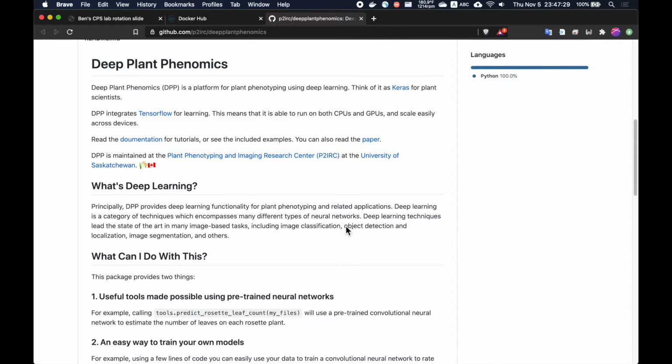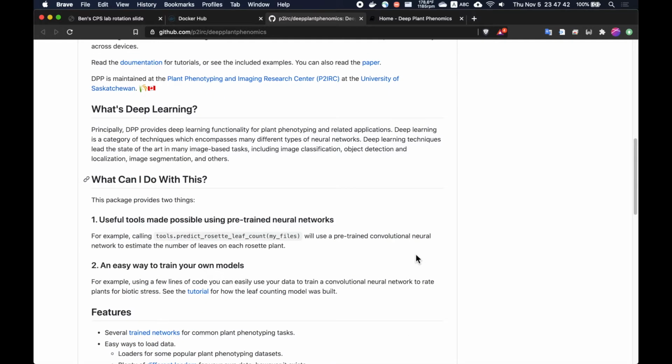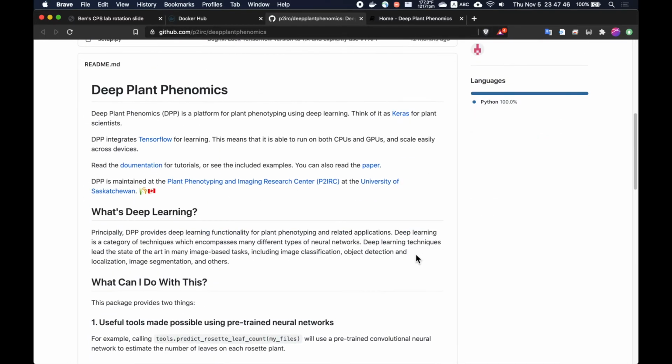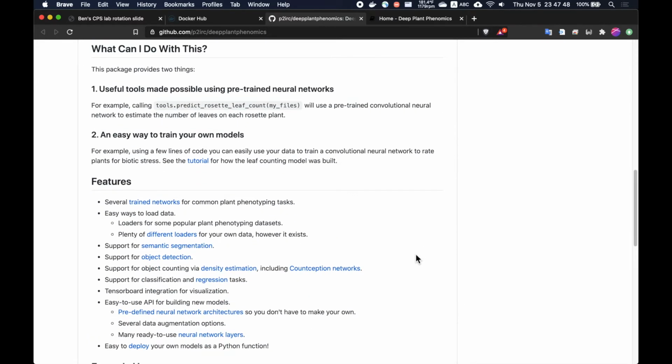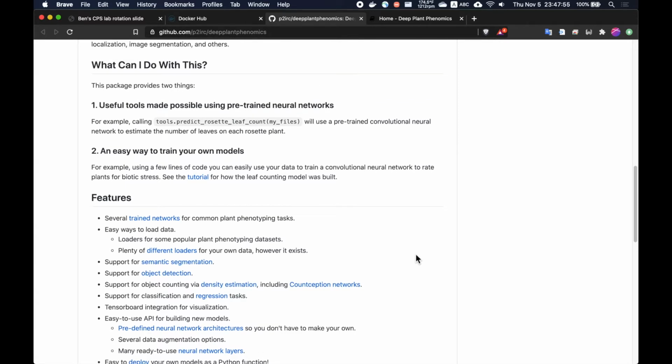It actually integrates TensorFlow for learning. So it can not only run on both CPU and GPU, but also scale easily across devices. To be more specific, it comes with two main things. One is pre-trained convolutional neural networks that can conduct simple tasks on rosette plants. The other is an easy-to-use API for you to build new models.